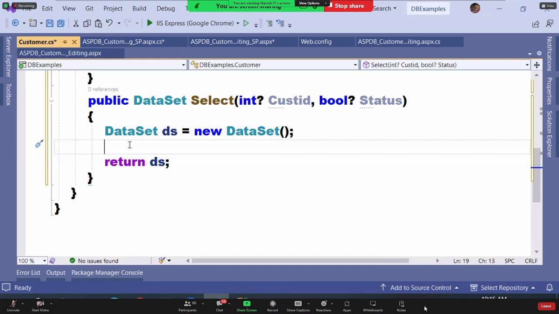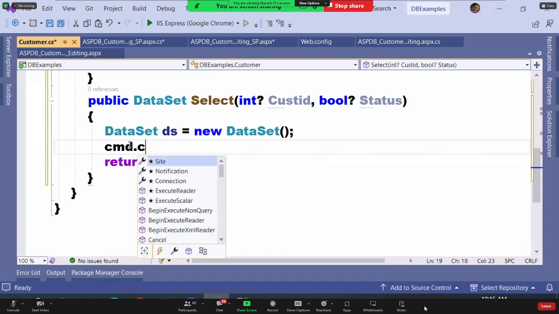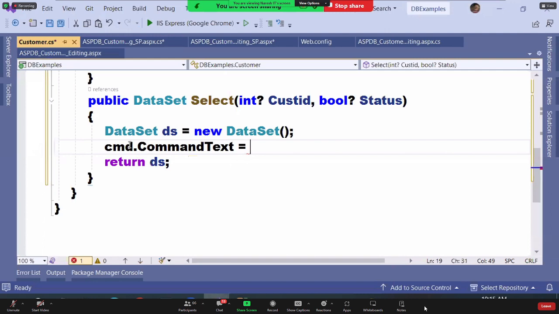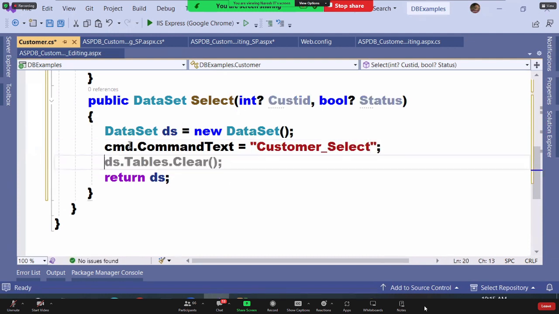Now let's write the code for loading the data. Watch, guys: cmd.CommandText is equal to the procedure name. What is the name? Customer_select. That is your procedure name. Now see, two steps are completed. What are the two steps? Creating a command object and setting the procedure name. Second step, setting the command type. Both these two steps are completed. Are you clear? Now what is pending here? Steps 3 and 4 are pending. What is step 3?